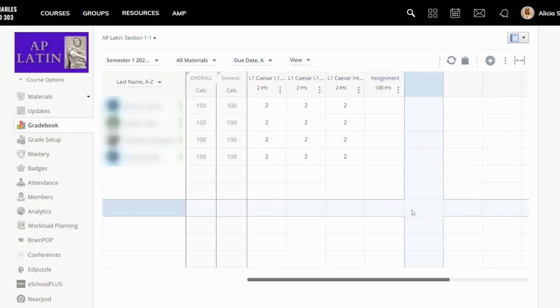Another important note, if you're syncing TAC and Schoology, make sure that you are entering all of your assignments through Schoology. The sync does not happen in reverse. Things that you put into TAC do not appear in Schoology, so always put everything into Schoology. And that's it. That's how you sync the gradebooks between eSchool and Schoology.